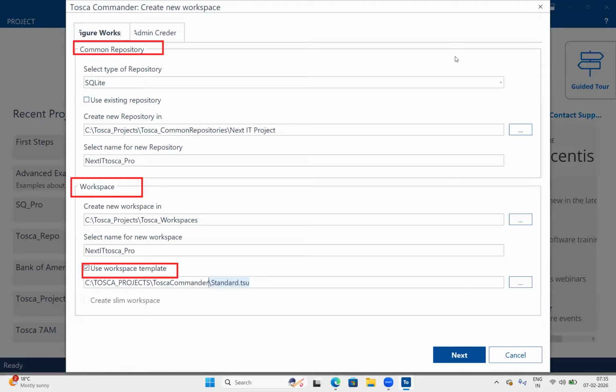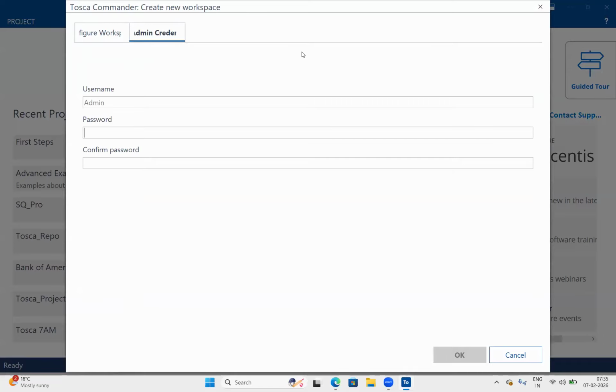So the next point is here. Click on next. See here, administration credentials. By default, it will take the username as admin. Just set the password. If you are using the Tosca 16 version, you need not set the password, you can simply log in. But in the 2025 version, it is mandatory to set the password, and it must meet the password complexity length.